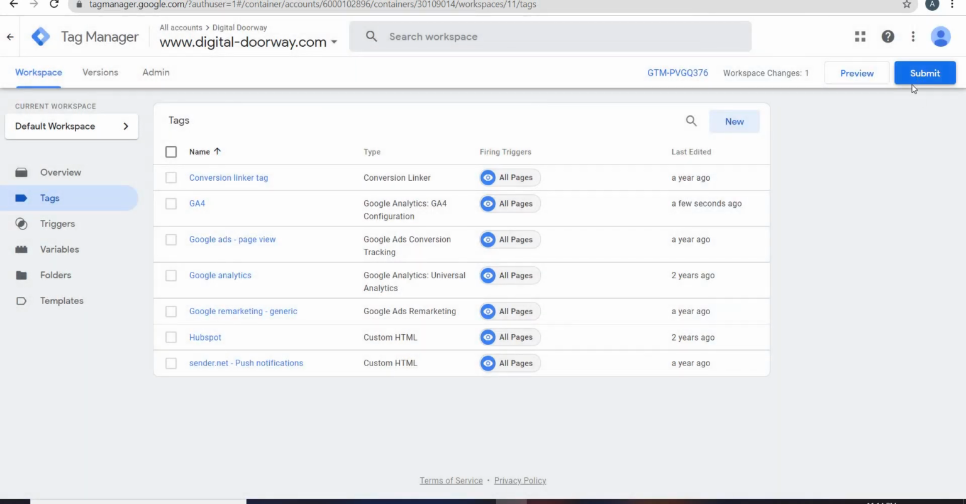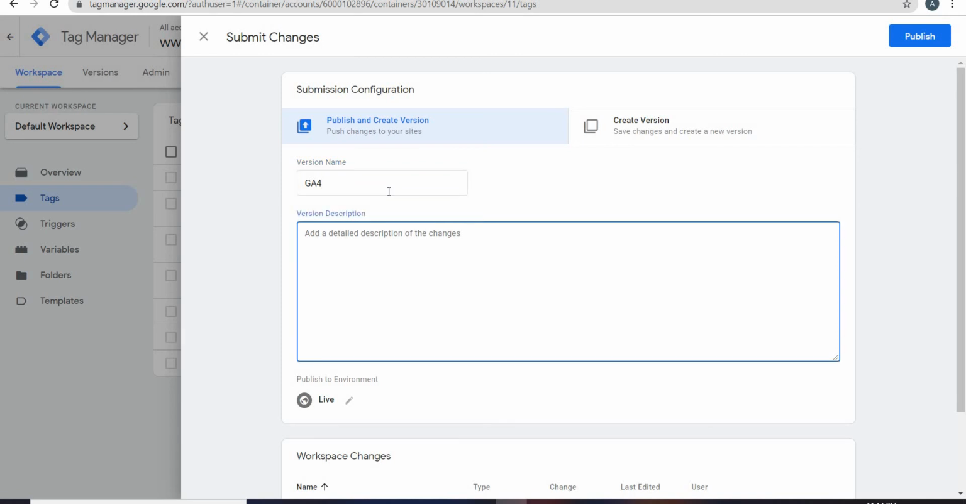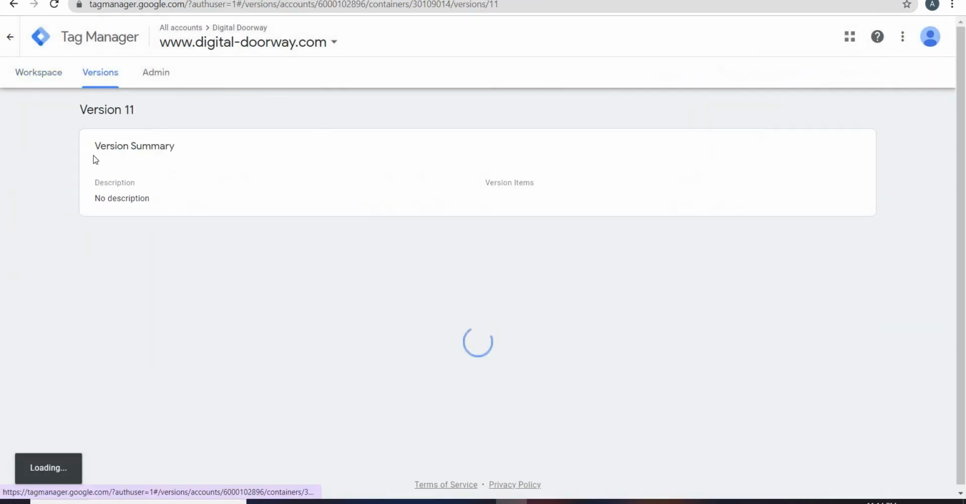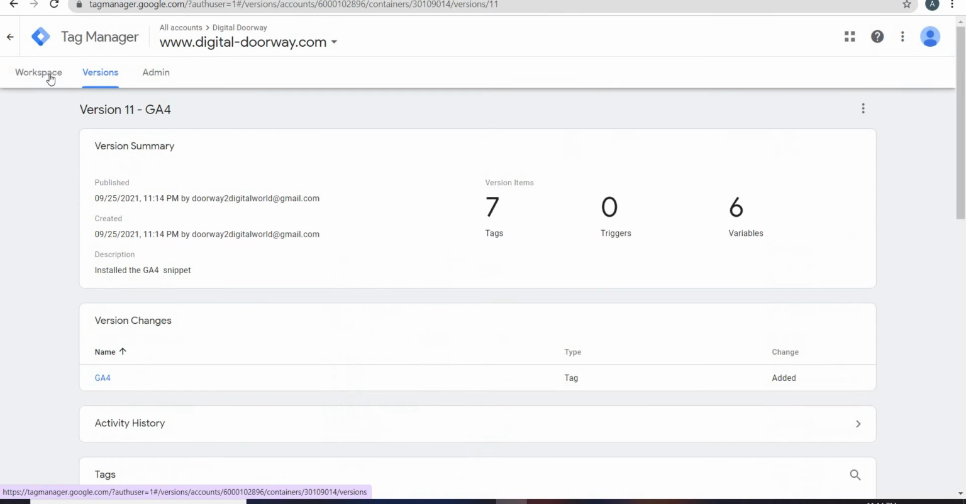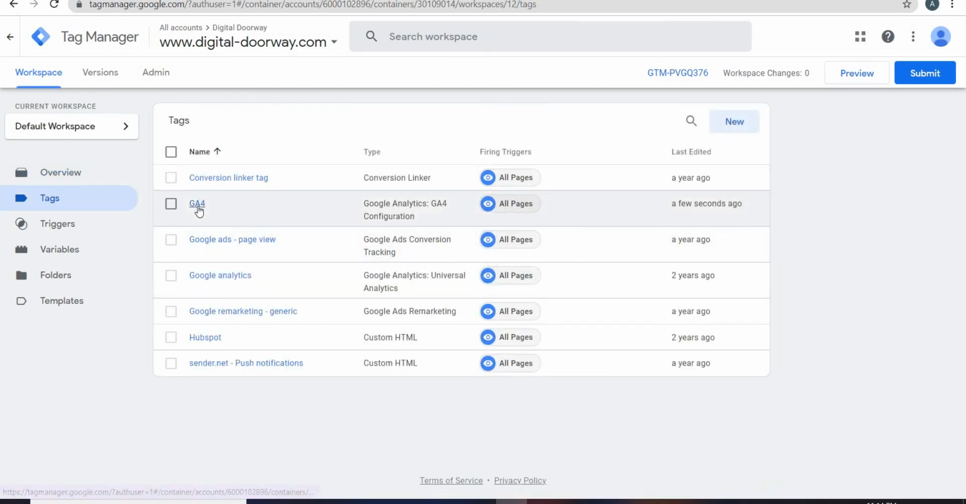When I save, I'm going to submit this, and I'm going to write over here, so that I can look it up in future, 'installed the GA4 snippet'. I'm going to publish this now. Google Tag Manager is publishing, and as you can see, this GA4 tag is being published. If I go to the workspace just to see if it has been successfully installed or not, I'll click on tags and you will see GA4 has been successfully installed over here a few seconds ago.